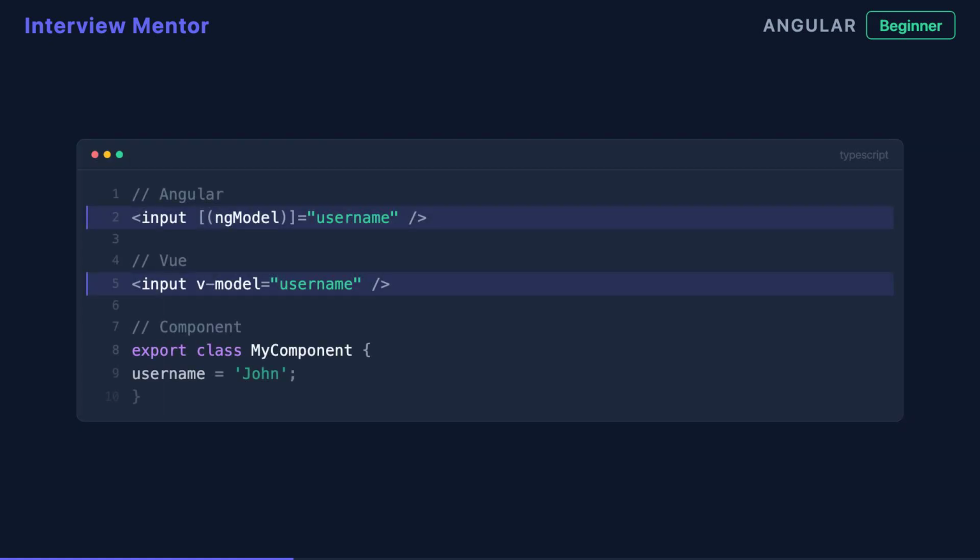In Angular, you use the banana in a box syntax with ngModel. It's literally square brackets inside parentheses wrapping ngModel. This combines property binding and event binding into one directive. Vue uses v-model, which does the same thing. Both create that automatic two-way sync between your template and your component data.